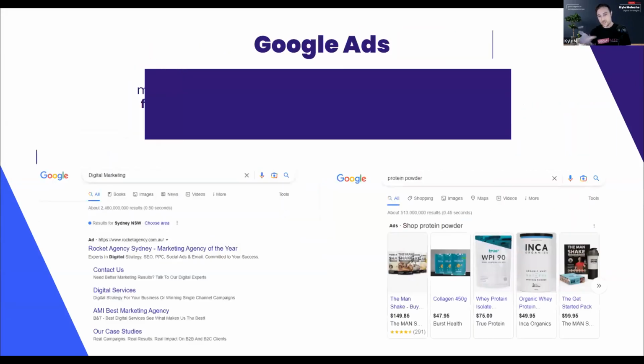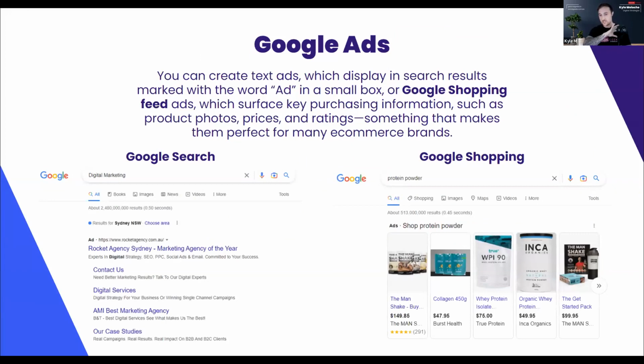So I'm going to move forward. Those are the basics, guys. The first one is setting up your business profile. The second one is using Google Analytics and looking at your website. And the third one, we got there in the end, is Google Ads.